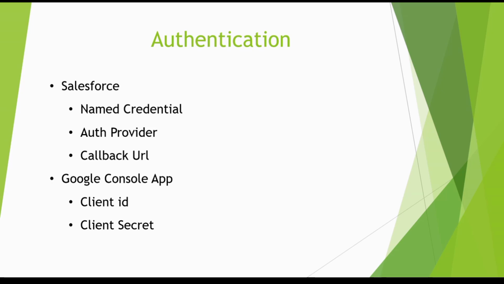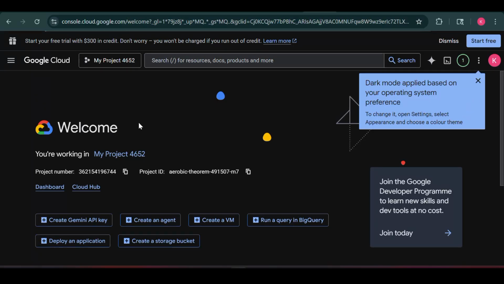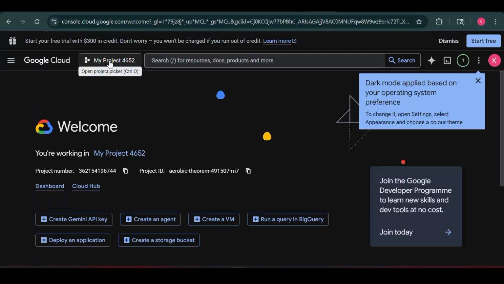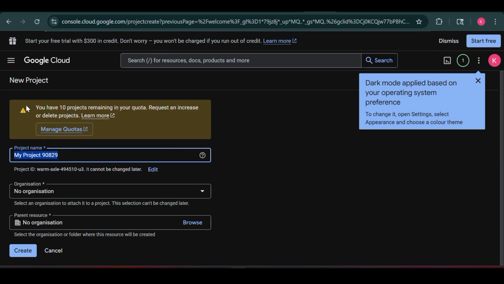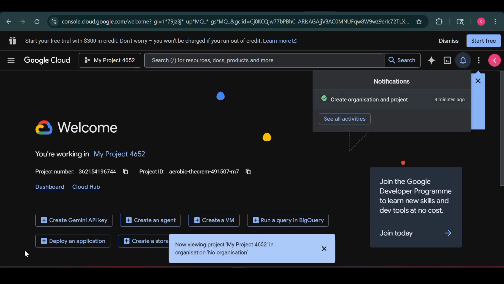So for this integration we are using the method of OAuth authentication, not the API key. Okay, so for OAuth authentication we need client ID and client secret. So let's see. We need to go to console.cloud.google.com and click on new project, and then leave the organization and parent resource as no organization, and then create the project.